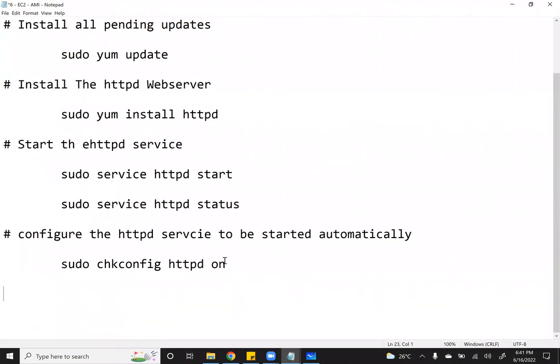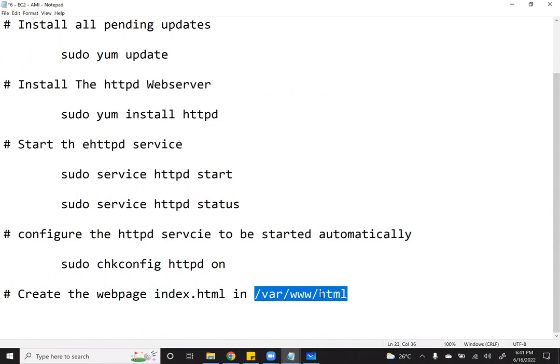For this, there is a location called, I can say place, or we are not placing, we are creating our own, right? Create the web page index.html in the location called /var/www/html. This is the directory. What does this directory mean? What is this?